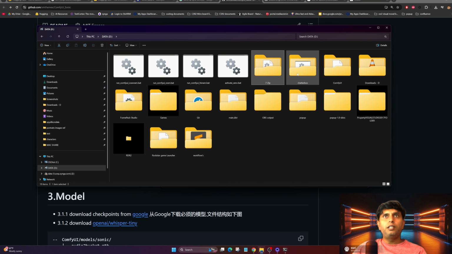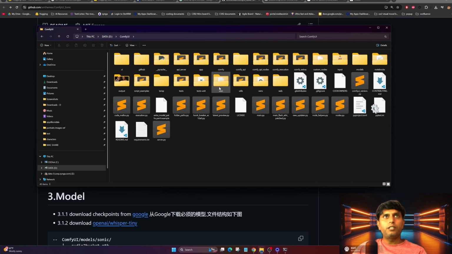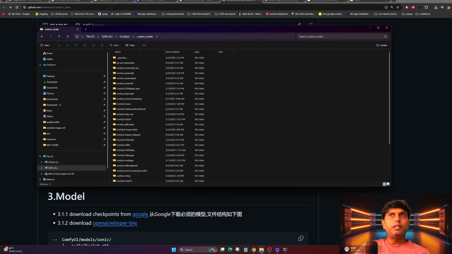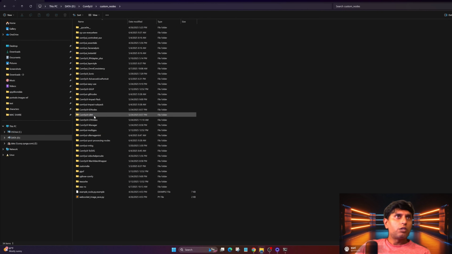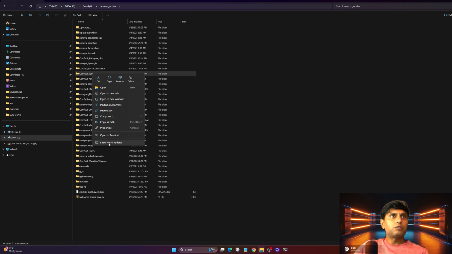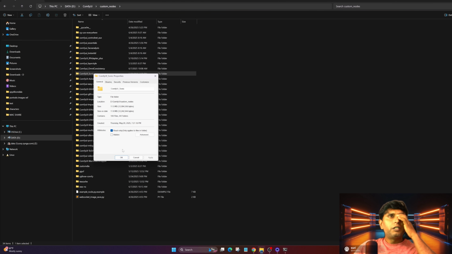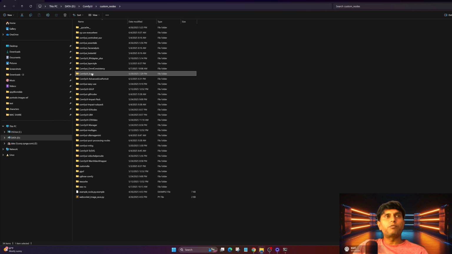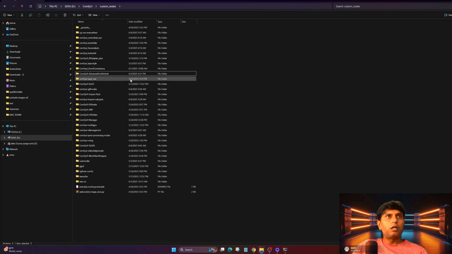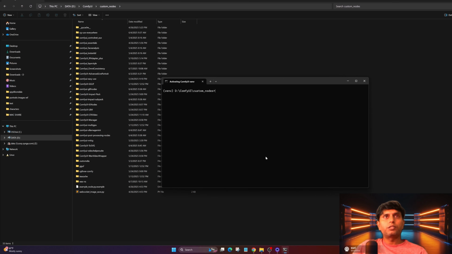For this purpose, I already installed it. Let's get inside custom nodes. This is the Comfy custom nodes folder. I'm going to delete the Comfy Sonic folder. Where is it? This is the folder. Okay, so let's check the properties. It is just 11.5 MB, and most of the things in this folder contain the code. I'm going to delete it. Now let's come back here. What we need to do, go here.